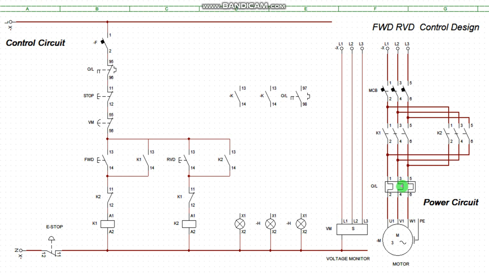Whenever the overload is deactivated, when there's a fault, this lamp will come up and this one is going to be red. So let's power them now. Power them this way.